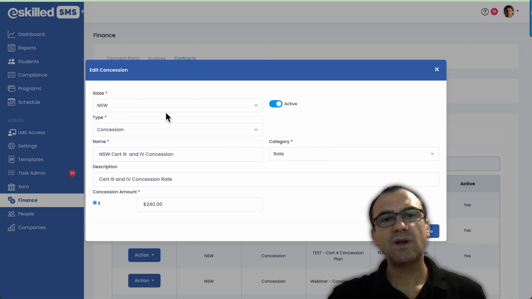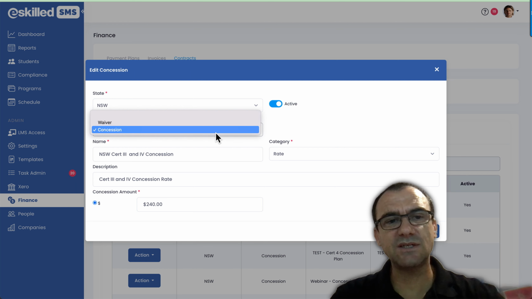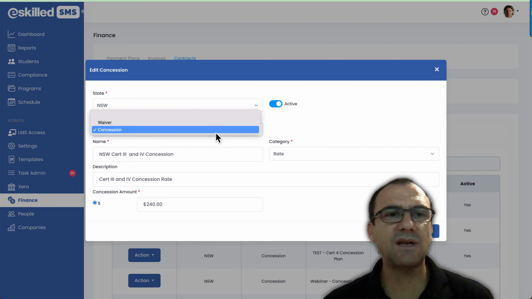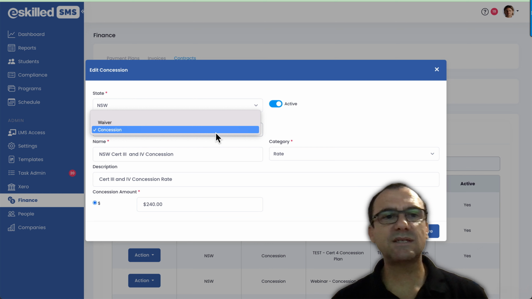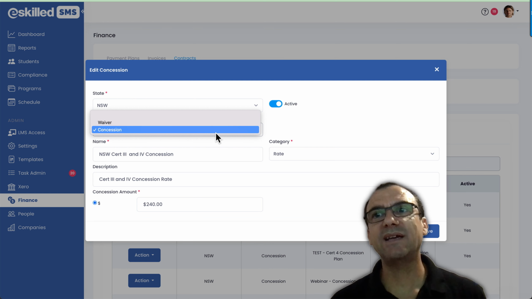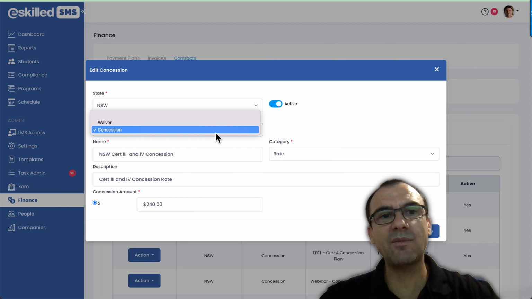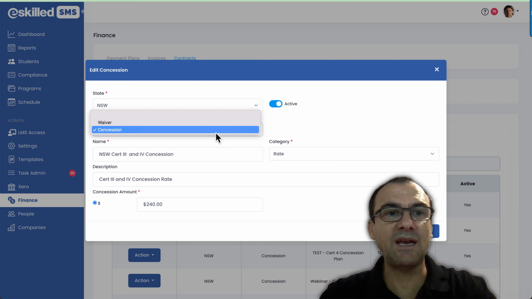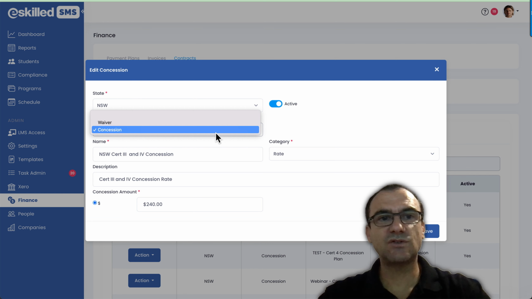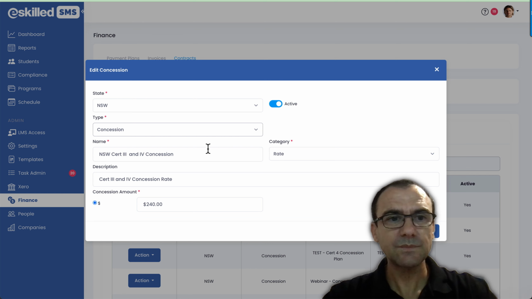concessions work. So obviously whenever you're adding a new concession, you'd set the state. You have to set the concession type. We have two concession types in our system. One is concession being a discounted rate, and then waiver is basically free. So if you're using waiver, it means that you're not charging the student any fees, and the system's literally going to set the student fees to 0.